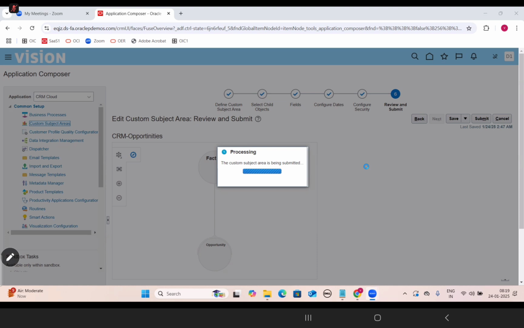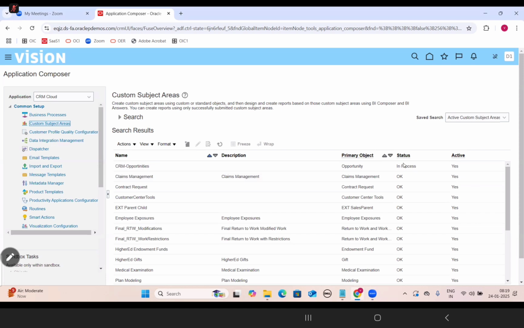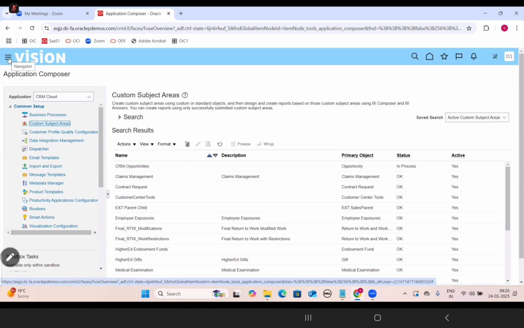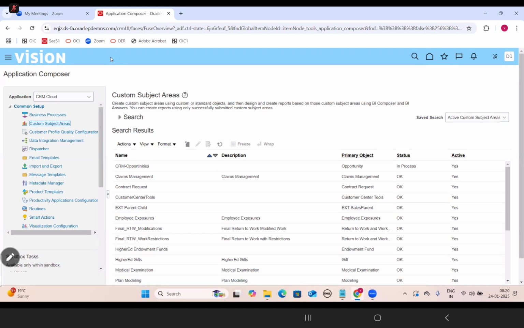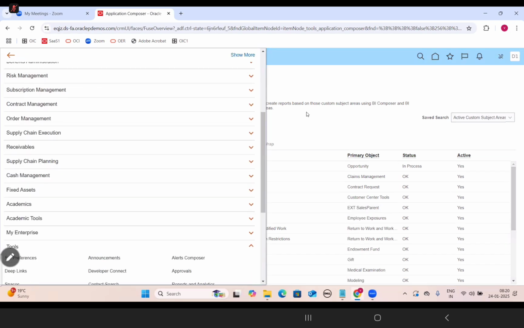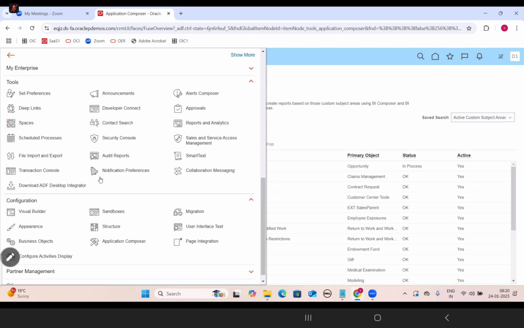Taking time. Okay, so now it is showing as in process, right? We'll see at the end of the class today whether the status comes okay or not. Meanwhile, we will see the important features: how to write the formulas in OTBI. How to write the formulas in OTBI, that we will see today.